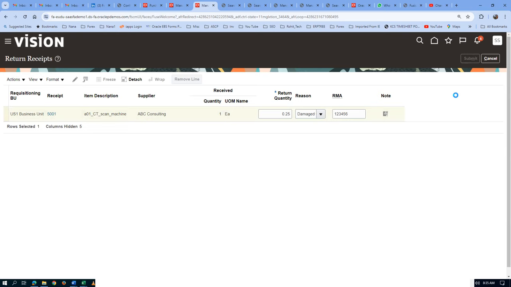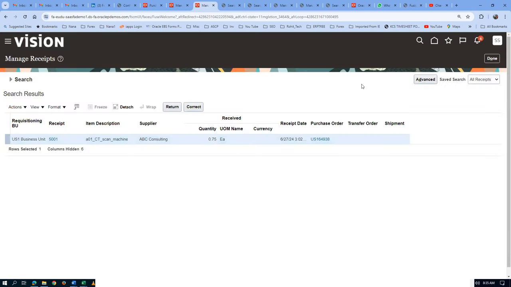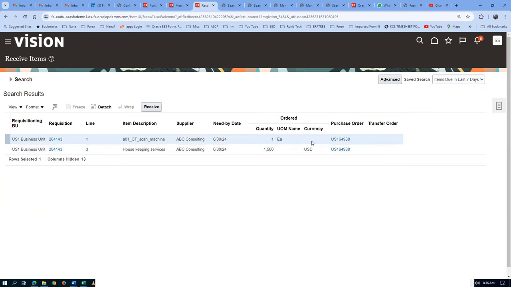Now, the supplier is repairing it and then sending it back to you. So it will be available for receipt actually. The return transaction was created. So click on done. If you go to the main one and then search for it, you will see for the first line, whatever is the 0.25 is eligible for the receipt. Otherwise, it's showing you full quantity.